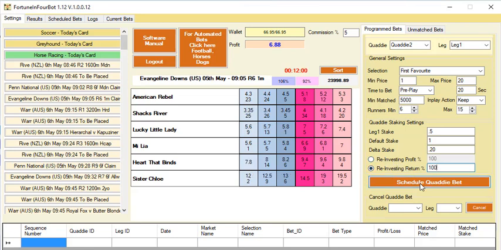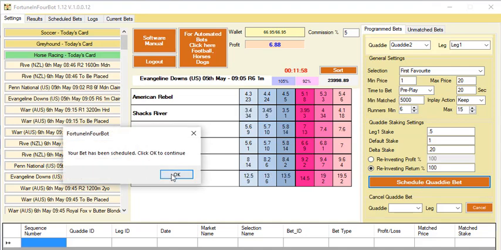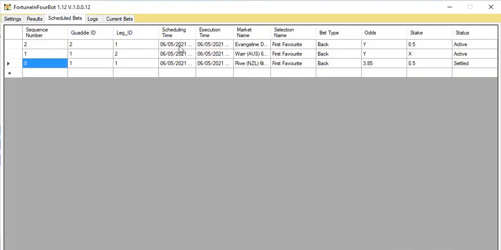So we push schedule quaddy, and there's our schedule bet there. Quaddy 2, leg 1.